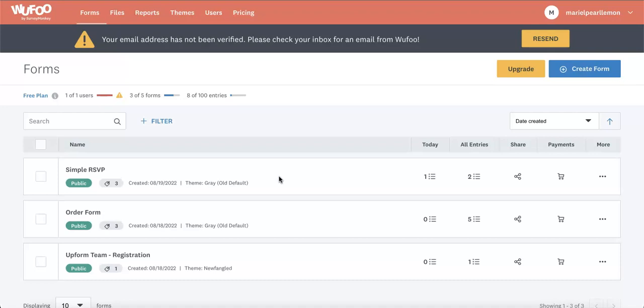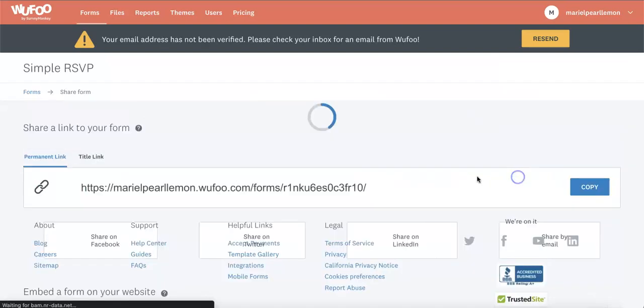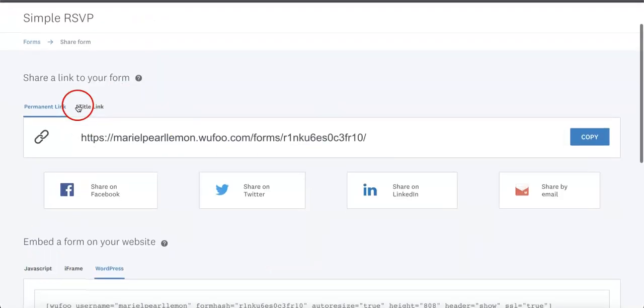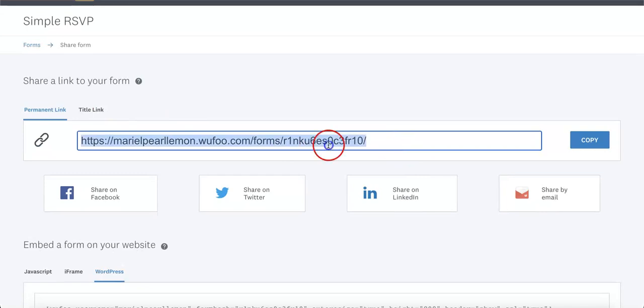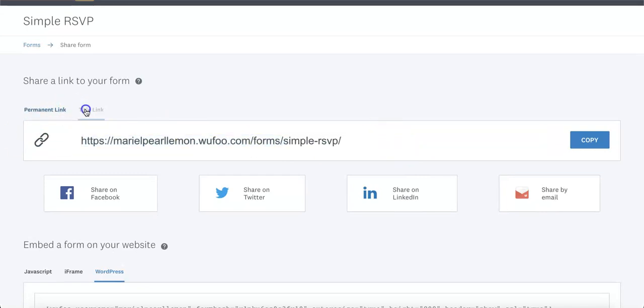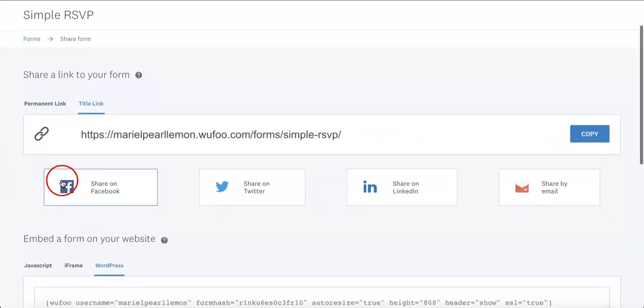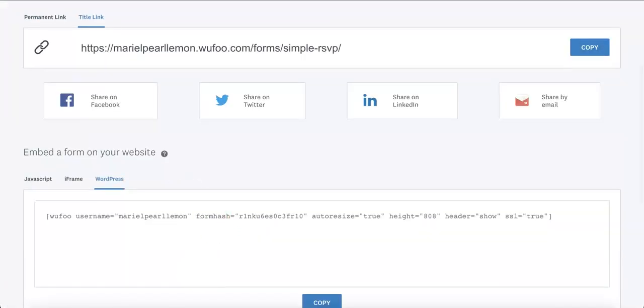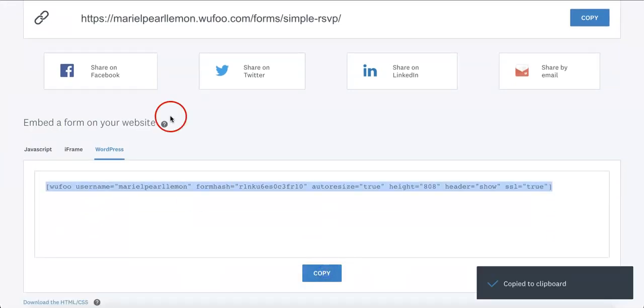So first things first, we're going to need to share this form so that we can get the embed link. We can do that by opening the form itself, or quickly through the shortcut right over here with the share button. If you hit the share form button, you'll immediately be given this page where you can get a generic link for the form, a title link if you want it based on your title, links for Facebook, Twitter, LinkedIn, email, but what we're interested in is this WordPress embed link. So let's just copy that.